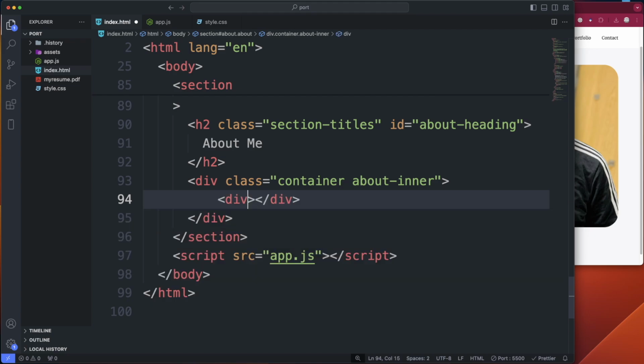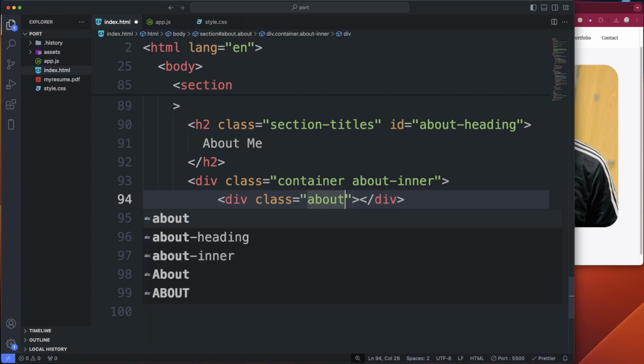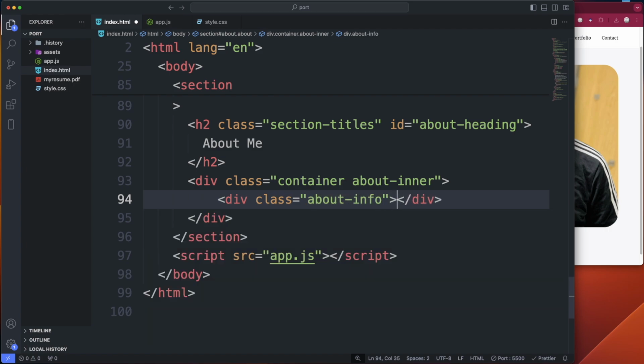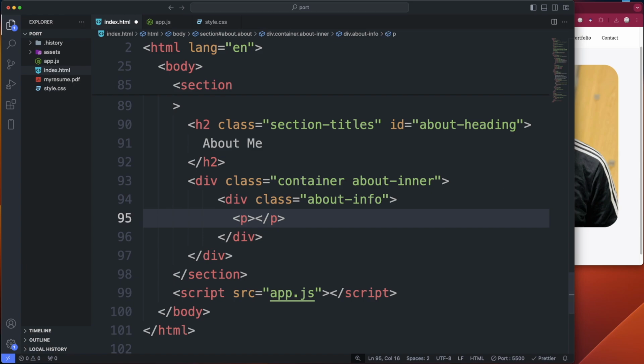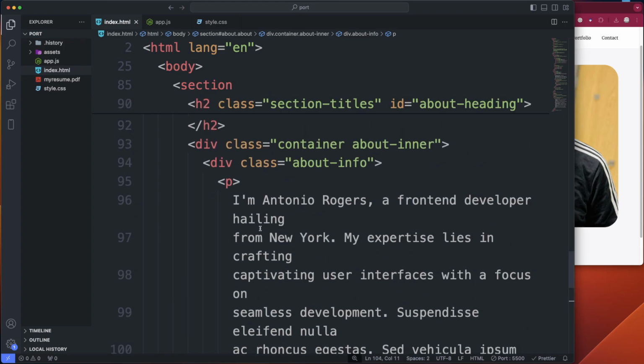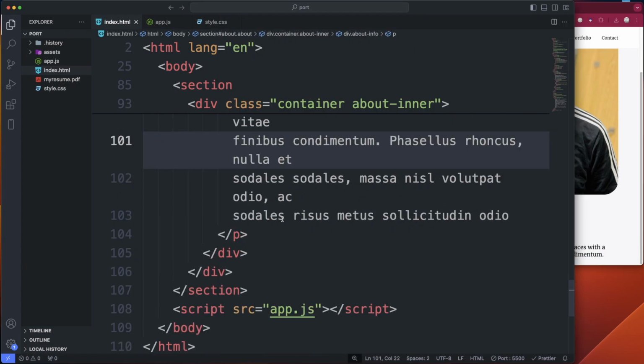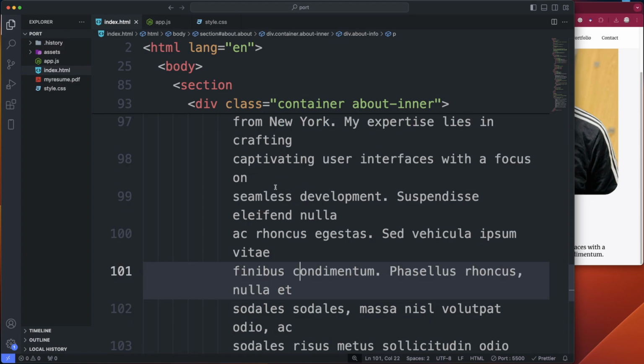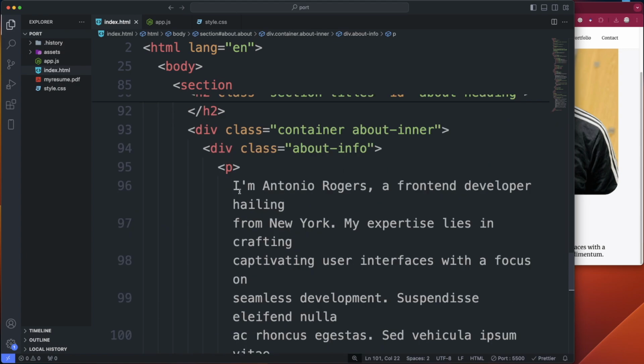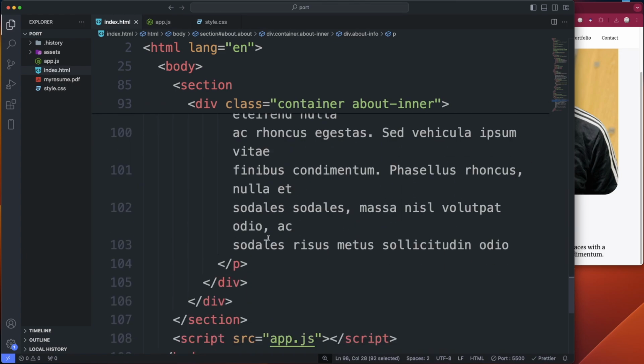I have another div with a class of about-info. And then here we have a p tag. And I just did some Lorem, I think I made like one sentence. Let me just paste this in here. So like a little paragraph about yourself. Yeah, most of this is Lorem, but I made like a sentence that just says I'm Antonio, a front-end developer, and then the rest of it is just Lorem.